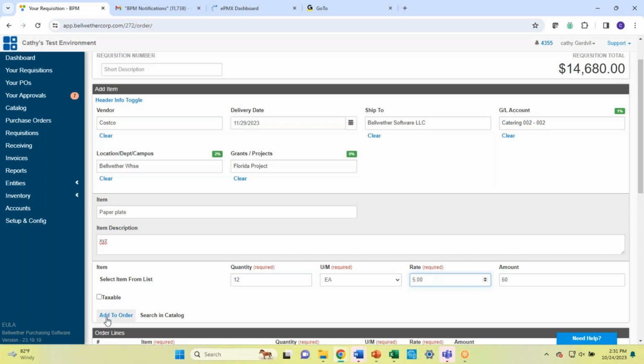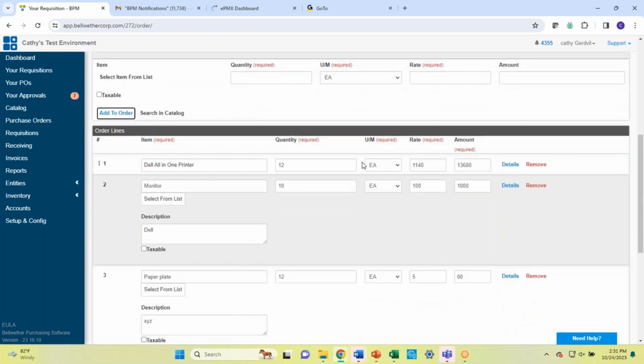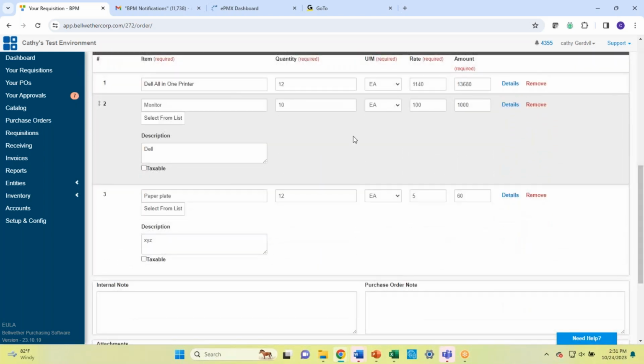And the price on those, and add it to the order. So I have 3 line items. 2 are for the same vendor, and then 1 isn't. That's the nice thing about requisitions. Think of it as a wish list.